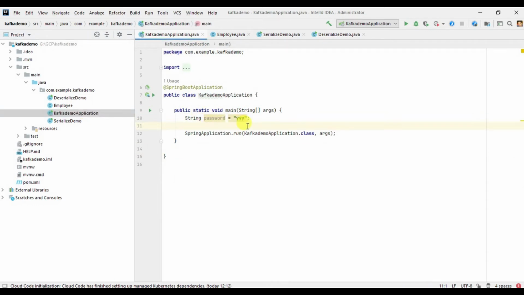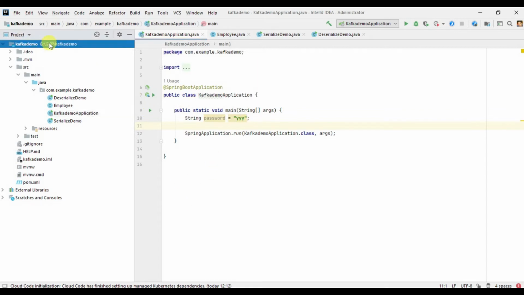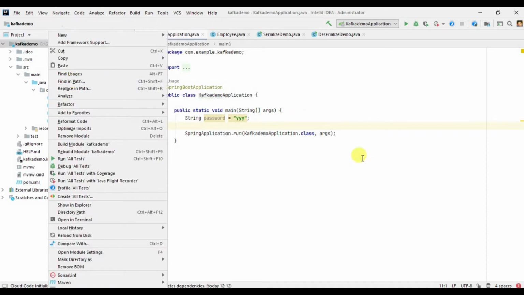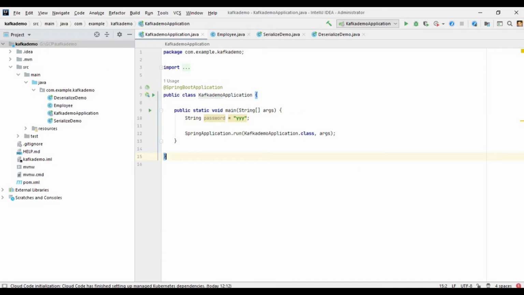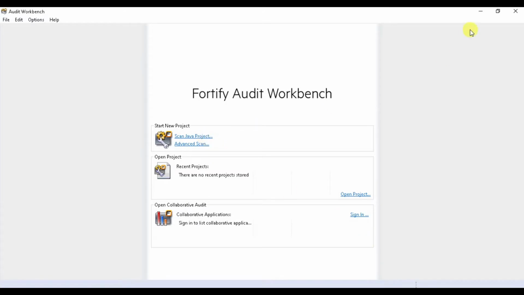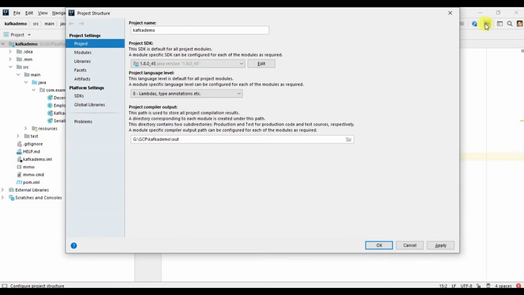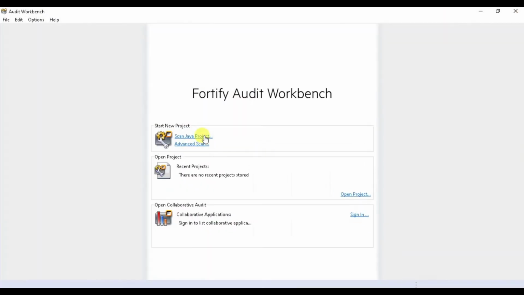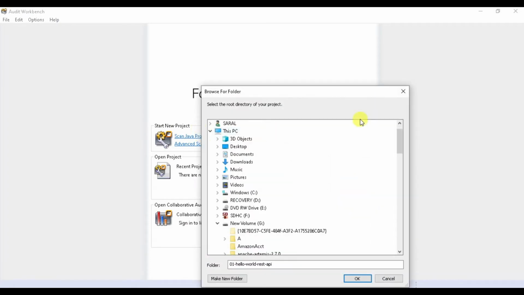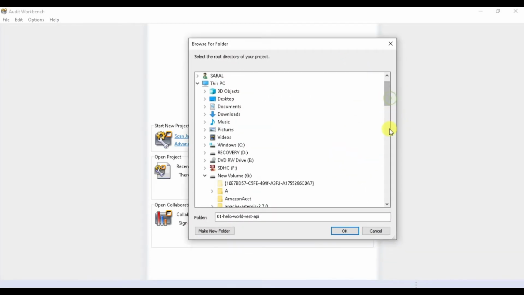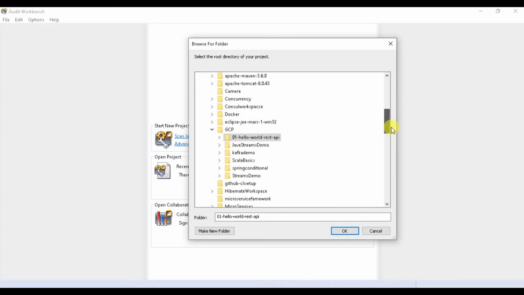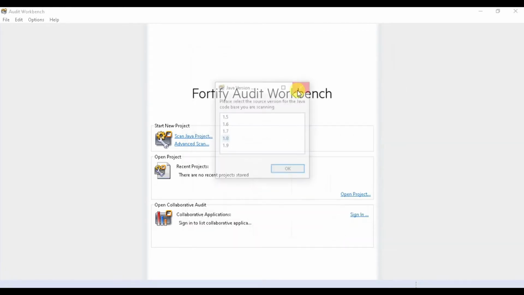So let me scan this application. I know the application location, it is on the G drive. I will scan a Java project, so first let me show you in detail that this is in Java 1.8. It is totally in Java 1.8, which is why the Fortify workbench will also ask if you want to scan a Java project. Let me go in here. It was on the G drive, in GCP, and it was the Kafka demo program. Okay, so I have mapped it.